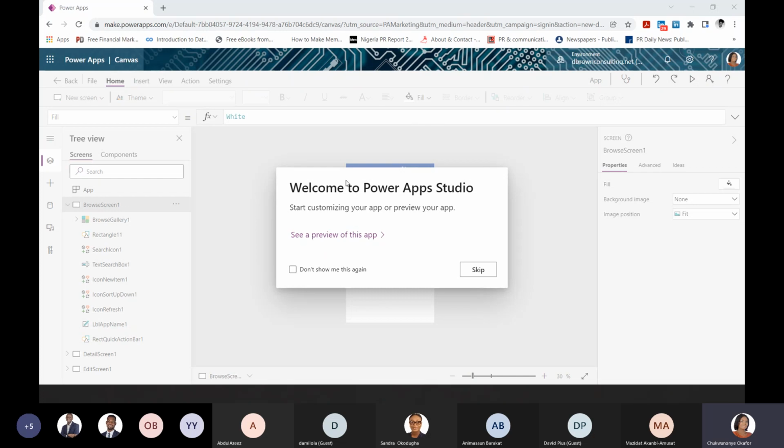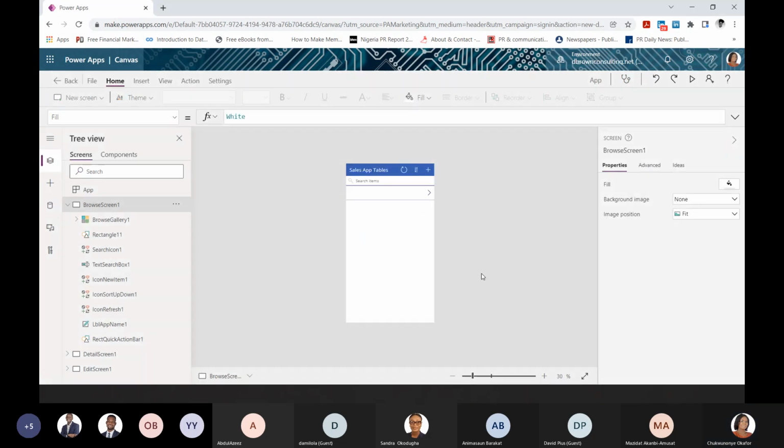So you can see here, welcome to Power App Studio. Start customizing your app or preview your app. Since we don't want to preview our app, we can just click on skip. And now Power Apps has created a kind of default app for us. They created 3 screens for us, and I'll be explaining what those screens are.